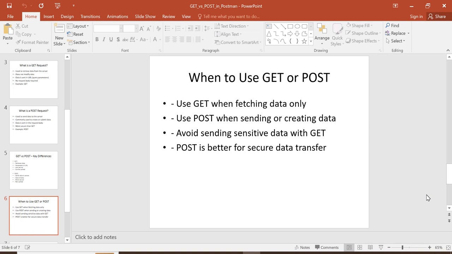When to use GET or POST? GET is used for fetching data only, while POST is used when sending or creating data.